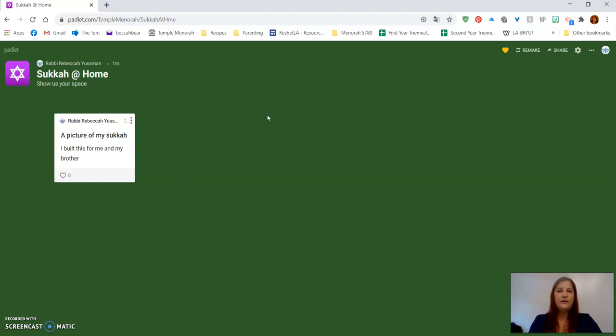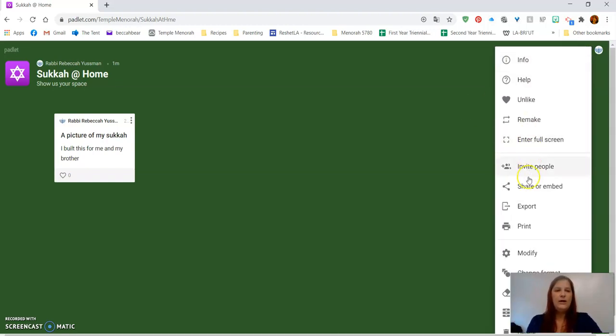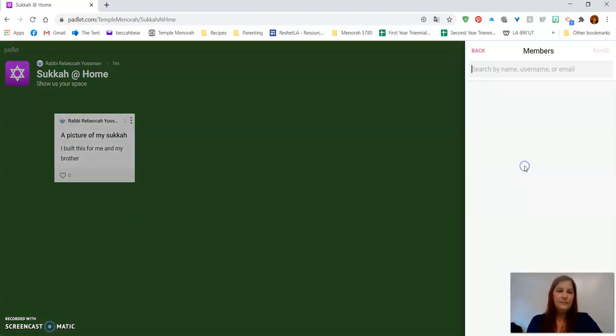Now, when you want to share it, if you're doing this synchronously, meaning in real time, you can give students the URL. Or you can actually add them if they are registered users of Padlet, if they already have Padlet accounts. And this is how you would do that. You go here to your Invite People, and then you would search them by name. So let's imagine that I'm adding somebody that I already know.